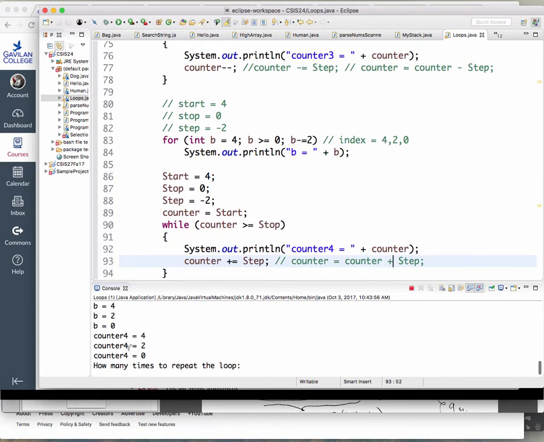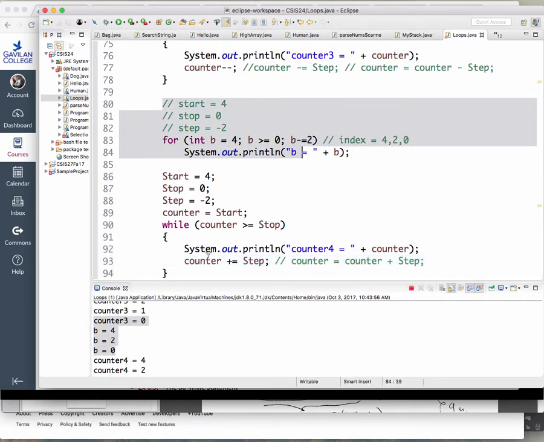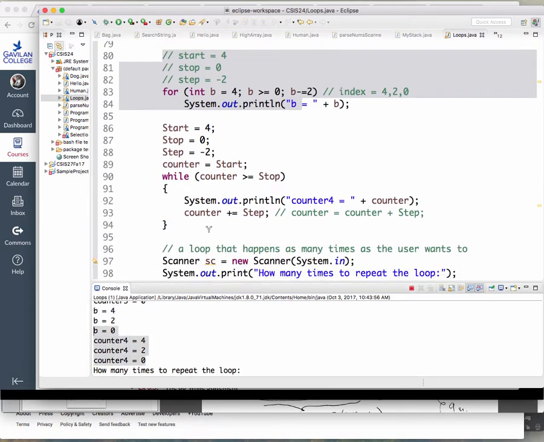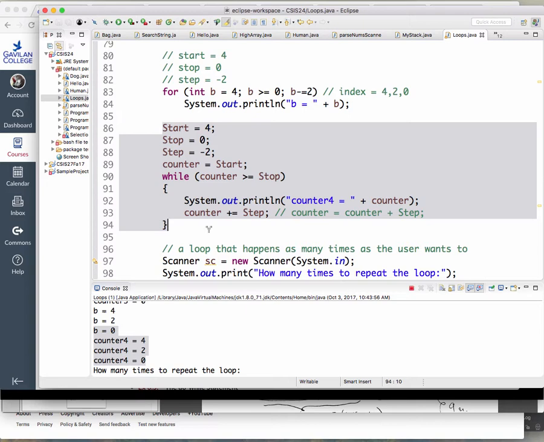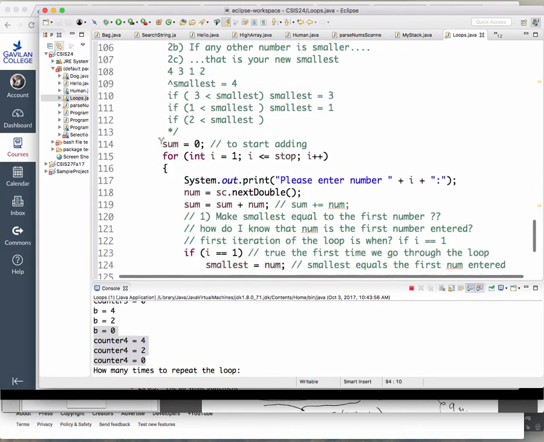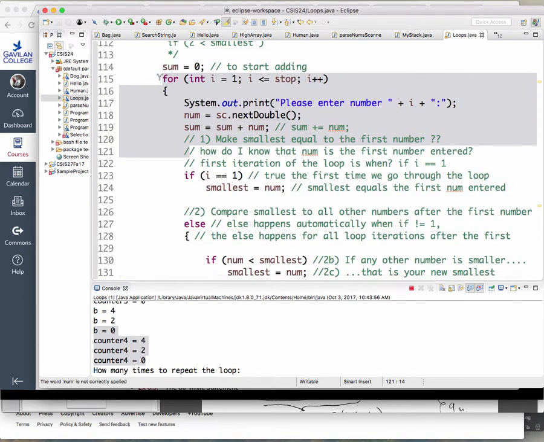and yeah, B is 4 2 0, which is this, and you have underneath it counter 4 is 4 2 0, which is the loop underneath it. Okay, so you should be convinced at this point that everything that I can do with a for loop, I can do with a while loop. And I'm not going to bother rewriting this thing because it's too long. Okay, but I can also rewrite this thing with a while loop, but you shouldn't.